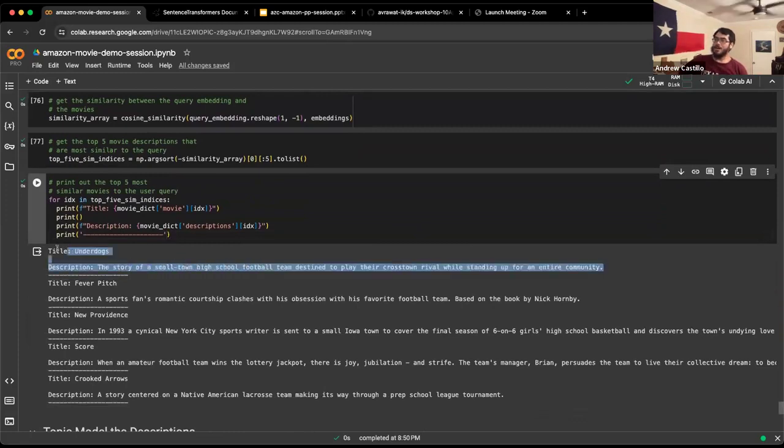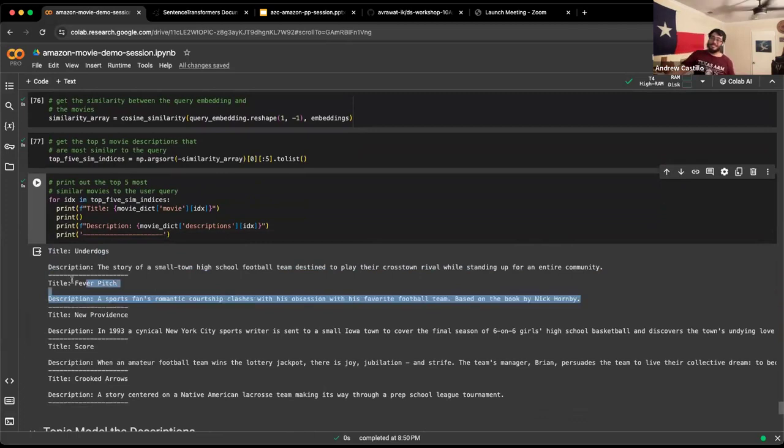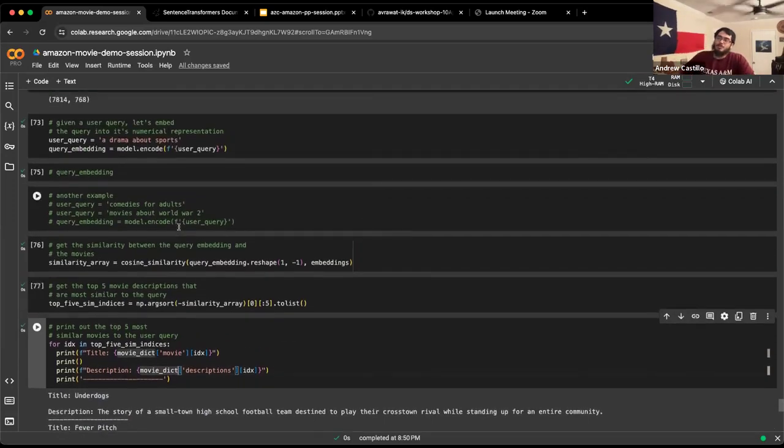So this right here, Underdogs, is going to be the top movie that I could recommend to the viewer that put it in. It's a story of a small town high school football team destined to play their crosstown rival. Or Fever Pitch. It's actually a really good movie. I like this movie. This is another movie that I can recommend to the user who inputted this desired entry. They want to watch a movie about sports. New Providence, Score, Crooked Arrows, right? Again, what we're doing is basing this off of the descriptions, but this is a movie about sports.